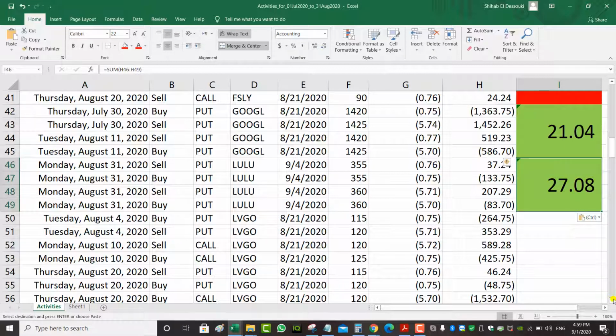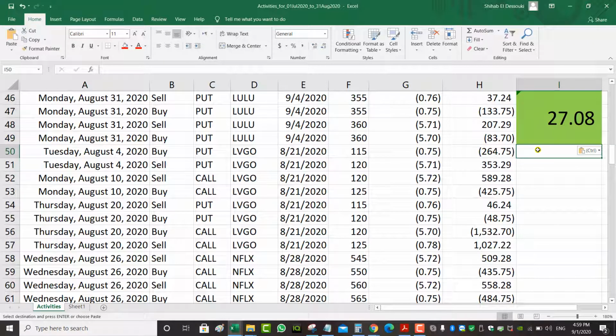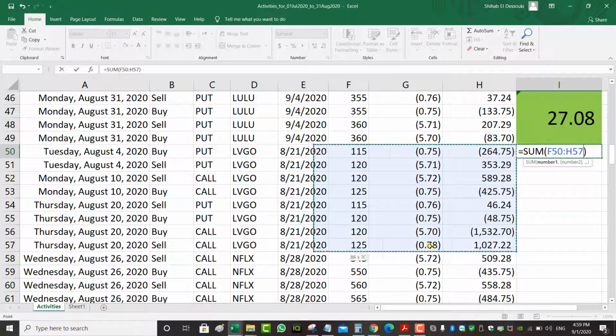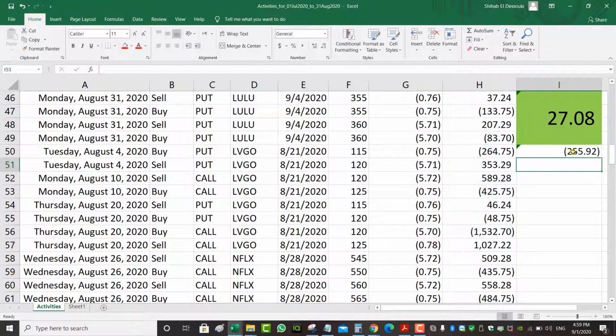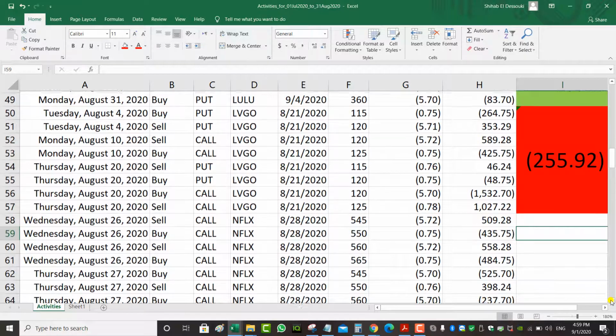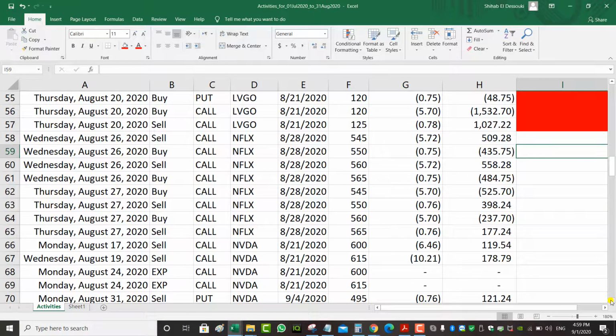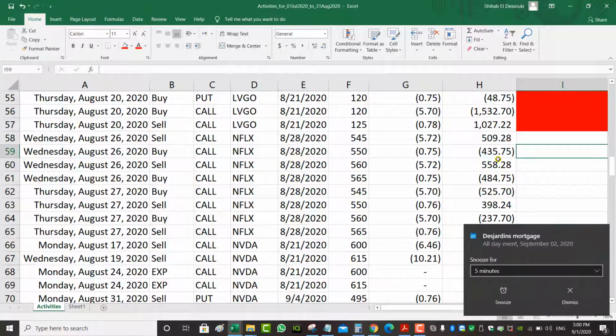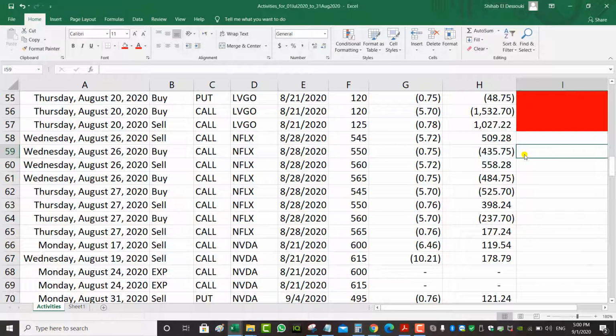LVGO was a complete mess. Let's see how much I lost on that one. So sum of all these lines here. So lost $255 on LVGO. All right, and then Netflix, was that a naked call? Oh yeah, Netflix. I could have made $180. I could have made $160. Could have made $160 on Netflix. I ended up losing about maybe $20.